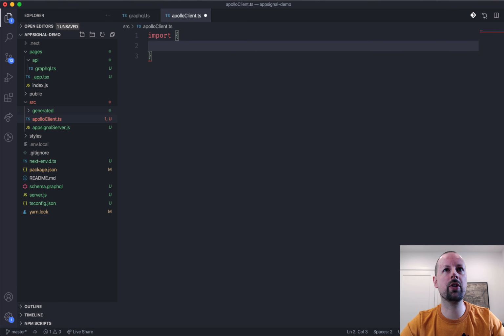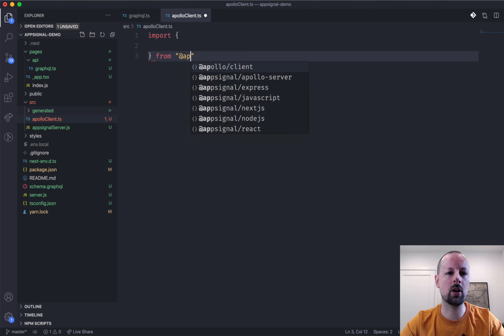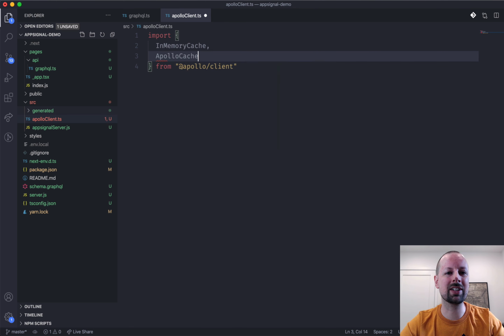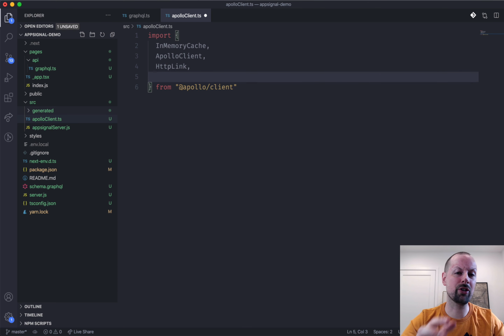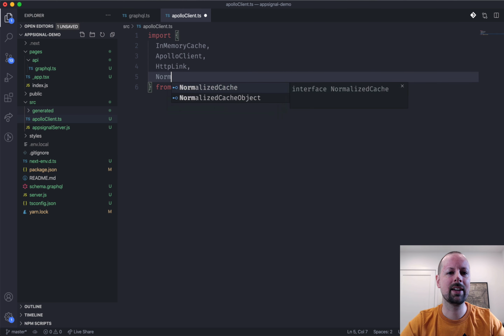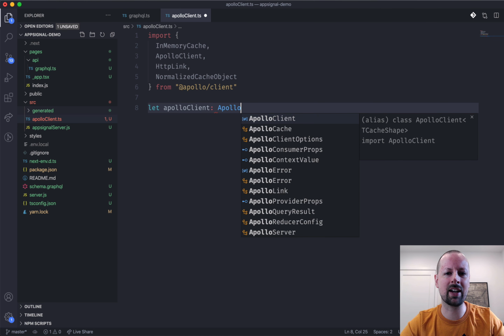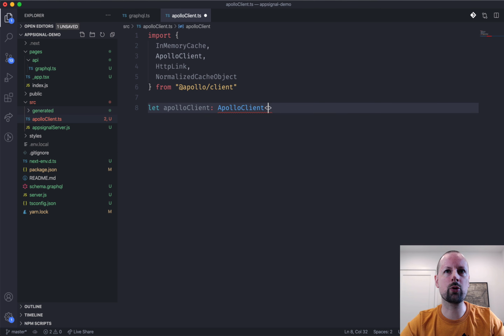So we're going to import a few things from Apollo client, and what we want are InMemoryCache, ApolloClient itself, HttpLink, which is how it makes requests to the backend, and this thing called NormalizedCacheObject that will help us with TypeScript. We are going to define an instance of the Apollo client out here, and we just need to set up the types correctly so TypeScript's happy. So this is going to be a type of ApolloClient, which will receive a NormalizedCacheObject.